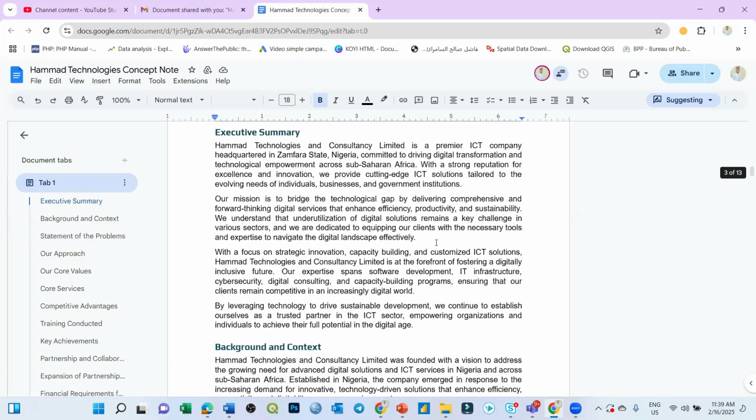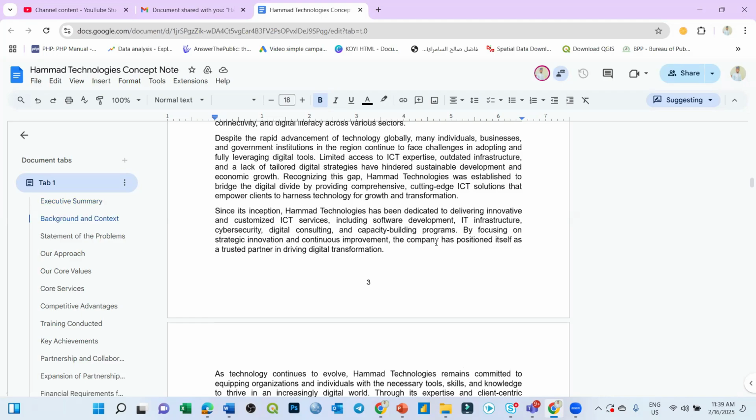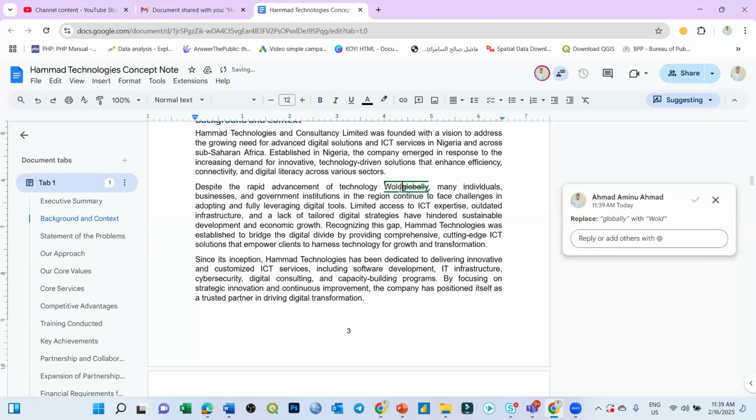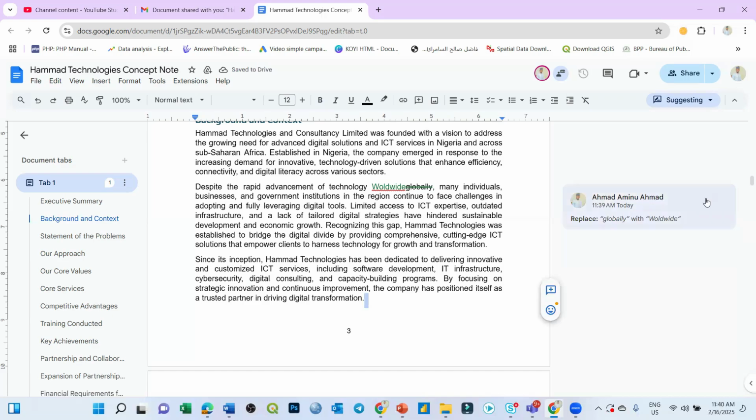So let me show you what will happen if I, as the commenter, Ahmad 2 as the commenter, do something. For example, I look at this and I see technology globally. Let's say I don't want this technology globally. I just want it to be worldwide. I don't want this globally. I want it to be worldwide. Then I will highlight it and say worldwide. Look at what just happened. Look at what just happened, please.